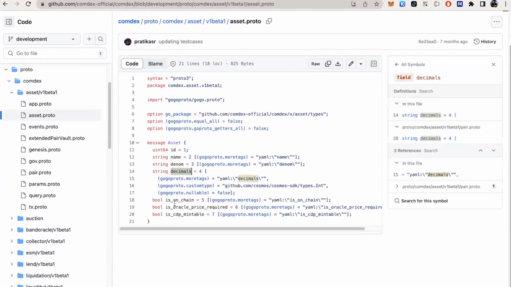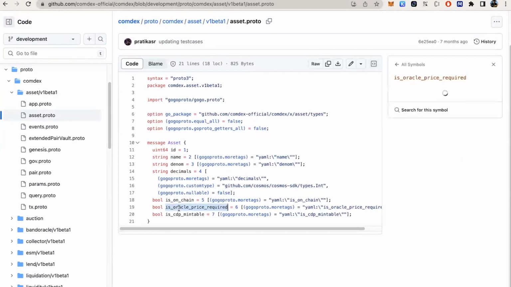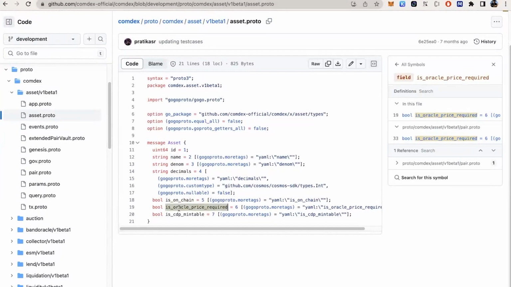the decimal, is on chain, meaning is the asset on chain, and is Oracle price required. We fetch prices of all the assets that are registered on Comdex, so we define a Boolean flag which tells if the price is required or not. And at the last, is CDP mintable or not? Can it be minted or not?